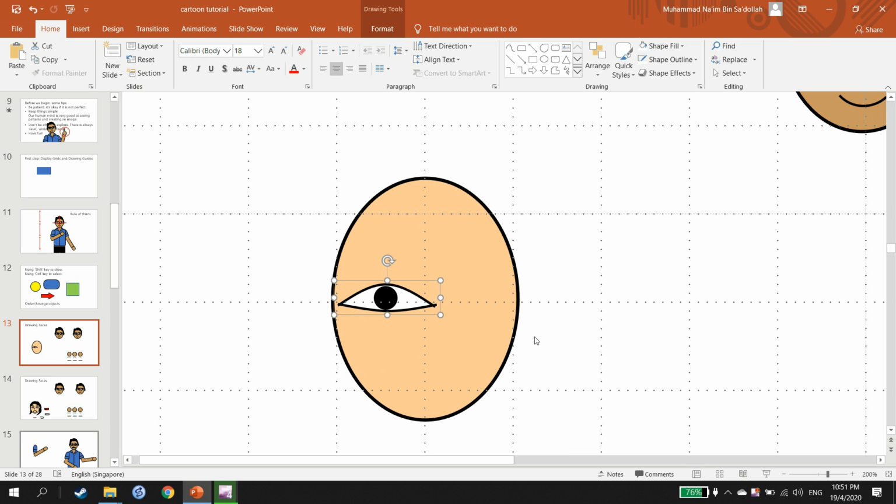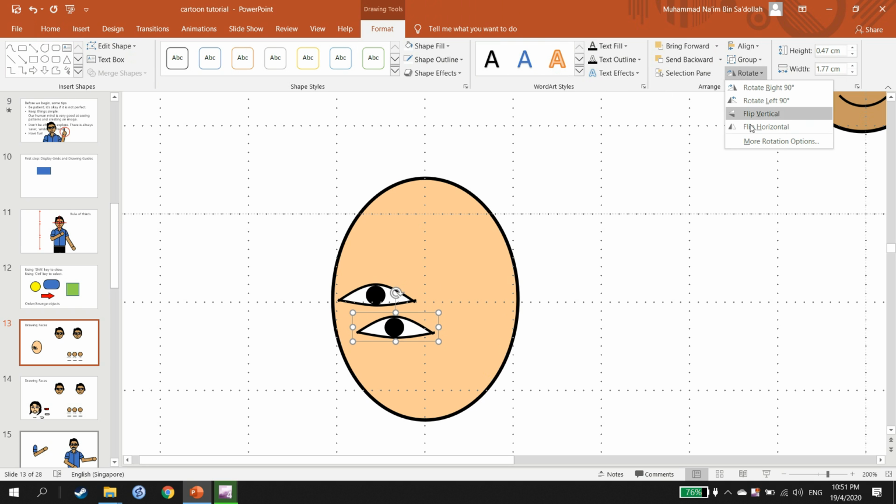Okay, it seems that it's hard to... right, so I have one eye. Usually I'll just copy paste. Under drawing I flip horizontal, and now I have two eyes.